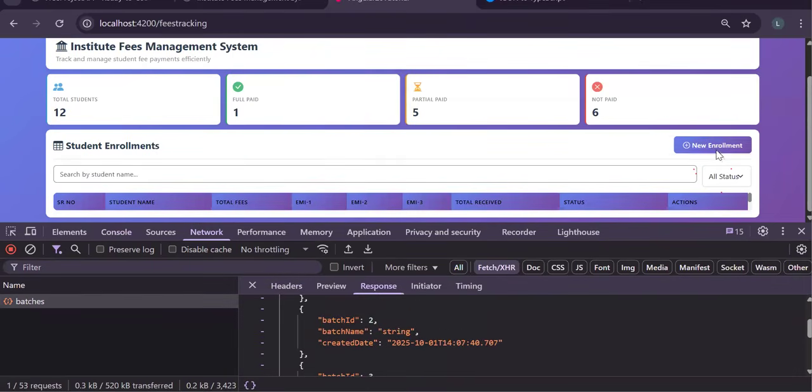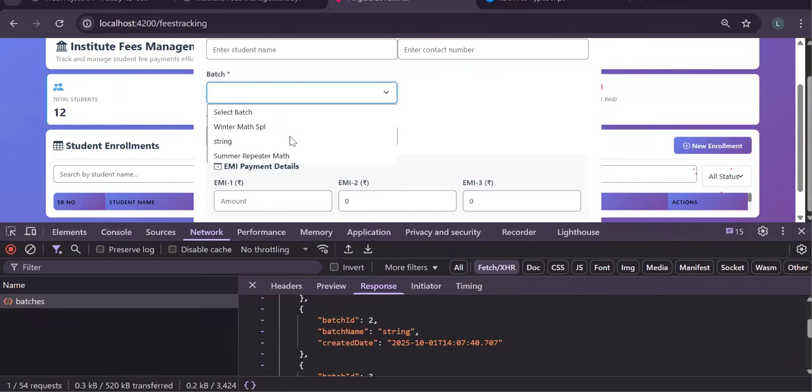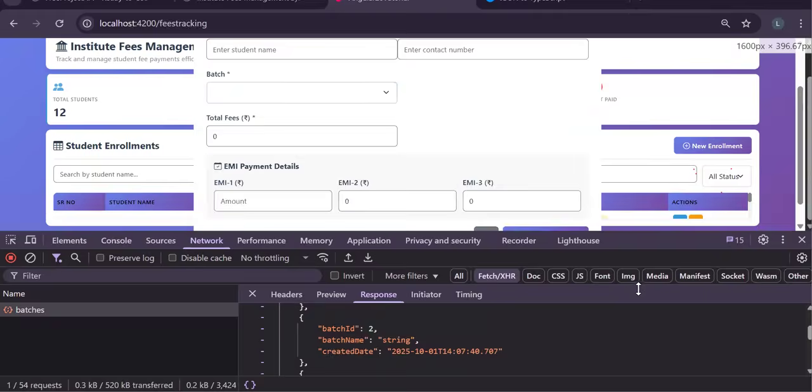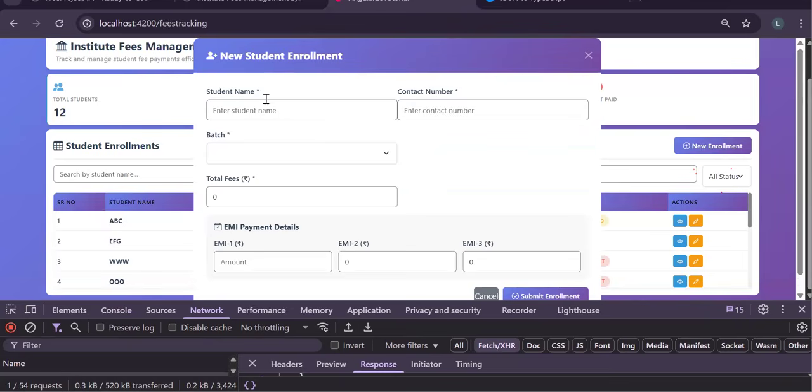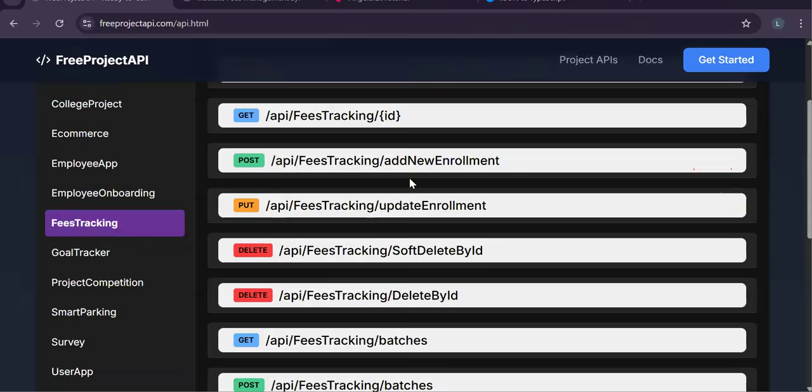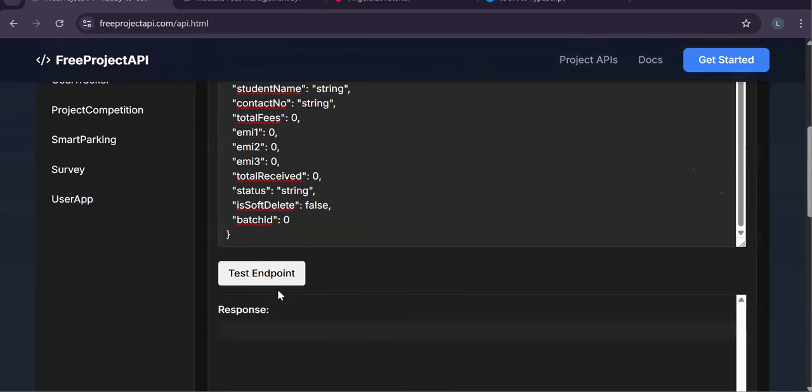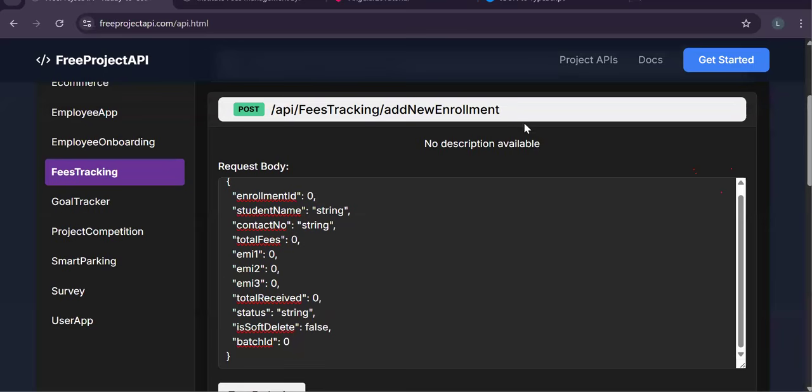See, now if you open the drop down, this data is not static. It is coming from your API. Now, this was our requirement before the post API. So now we can integrate our on click of this submit enrollment. We can do our API call integration for create new enrollment. So this is the API. Method name is this. Fine.